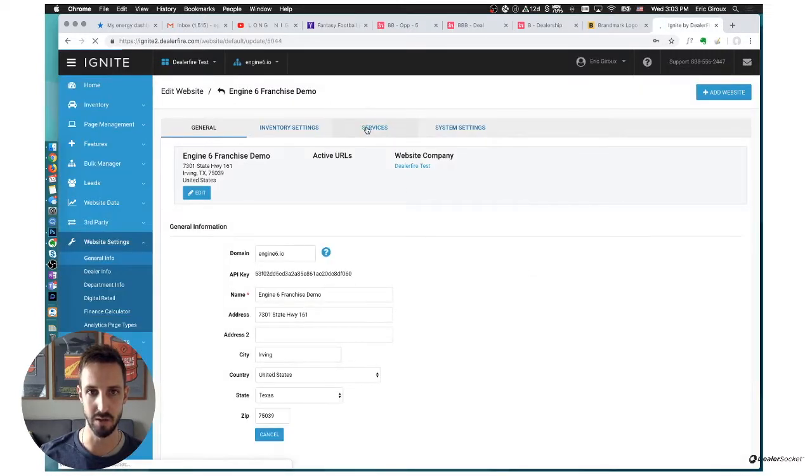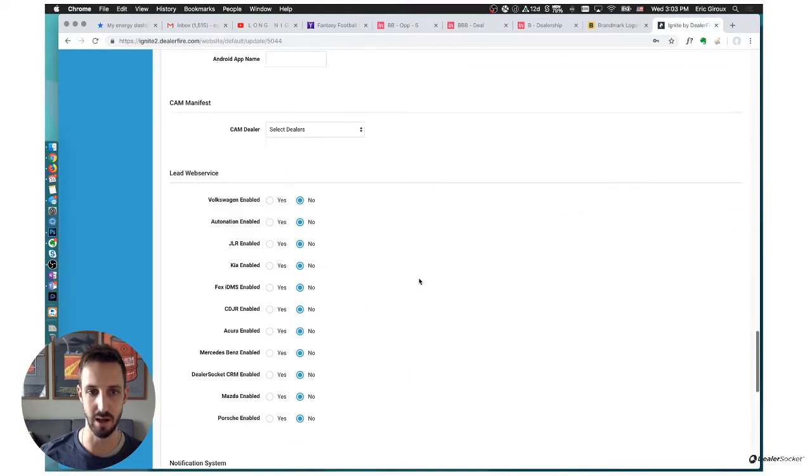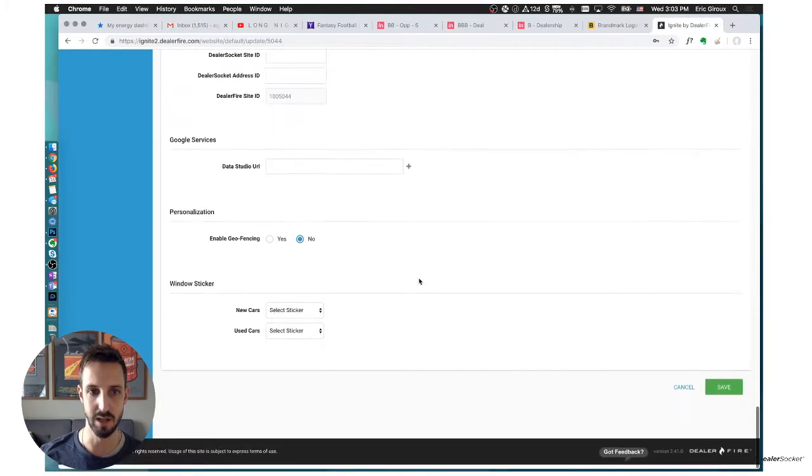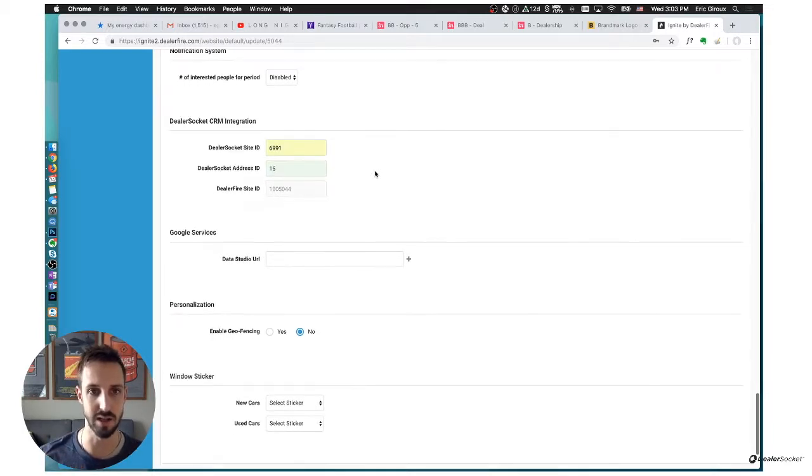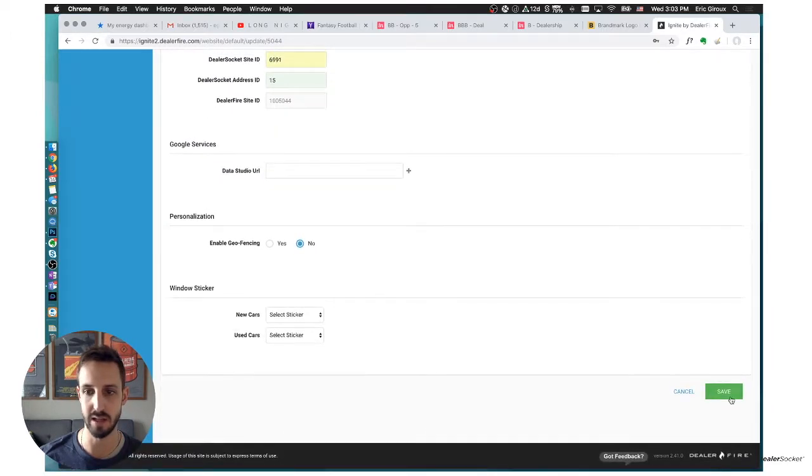And you're going to go into Services and you're going to set the site ID and address ID. So this is what kind of marries Precise Price to an instance of desking and CRM so that the information flows freely. I'm using a demo site. Obviously, you'll want to get the actual site ID and address ID for the real dealership when you're doing this. Hit save.